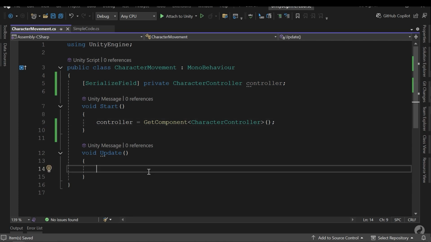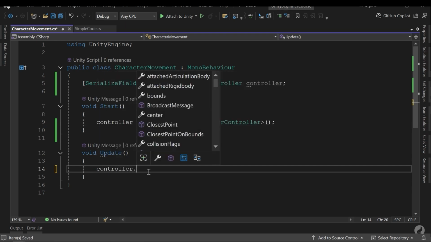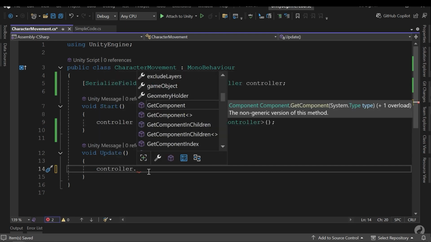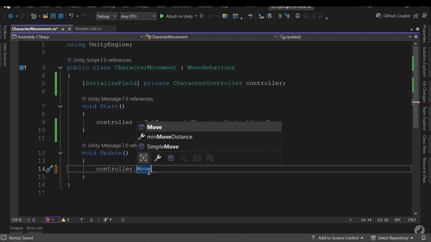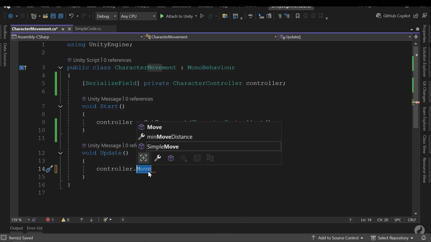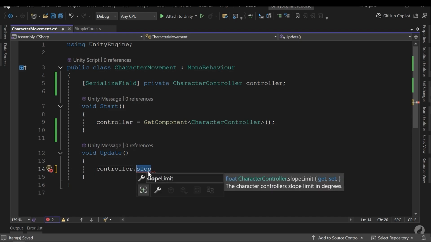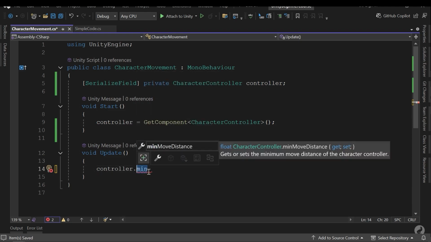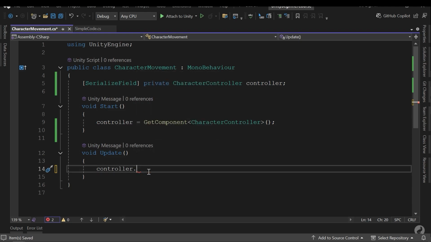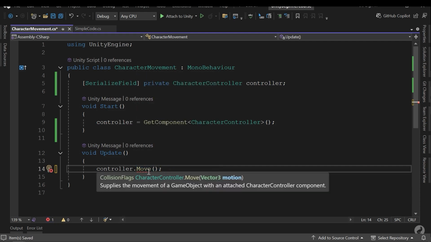Right, in the update, we need to get the inputs and move the character because we want to execute it every frame. Here, let's call the controller, and it has two main methods: move and simple move. Actually, we can change the properties of the controller, for example, slope limit, min move distance, and so on. But the method we want to use is move. And we need to pass a vector three, just a vector three, to the move.